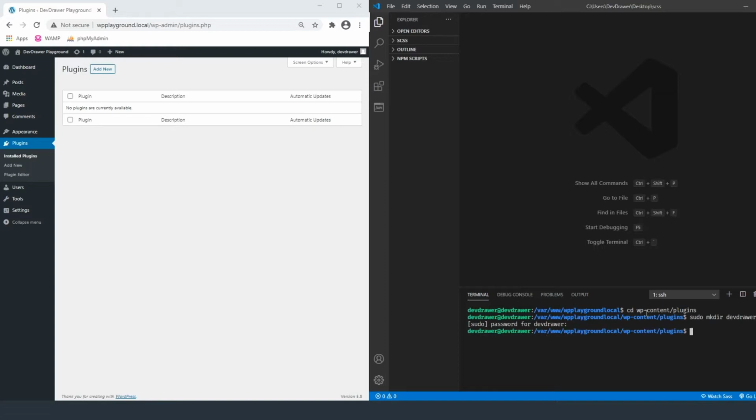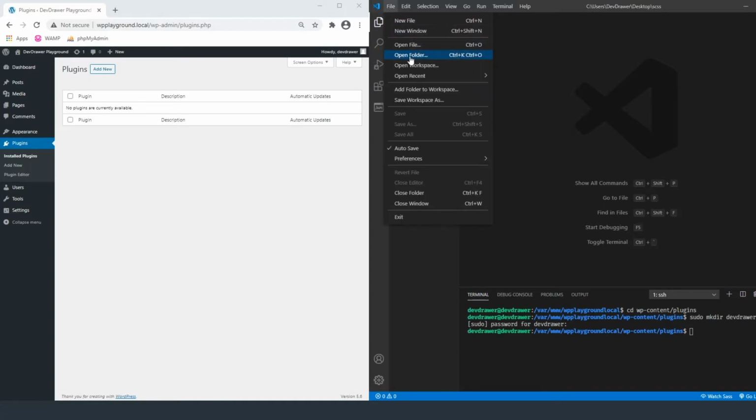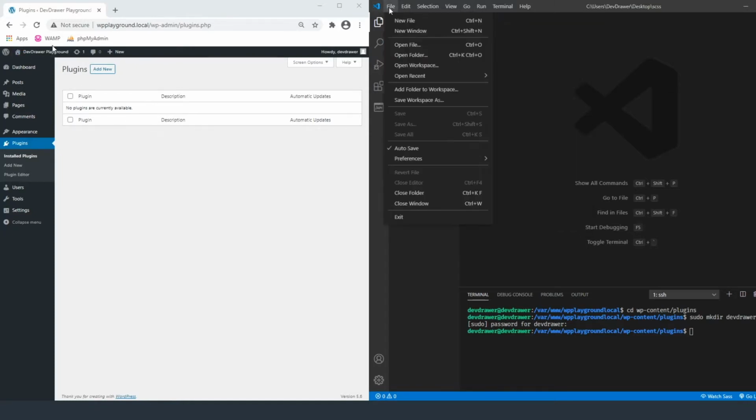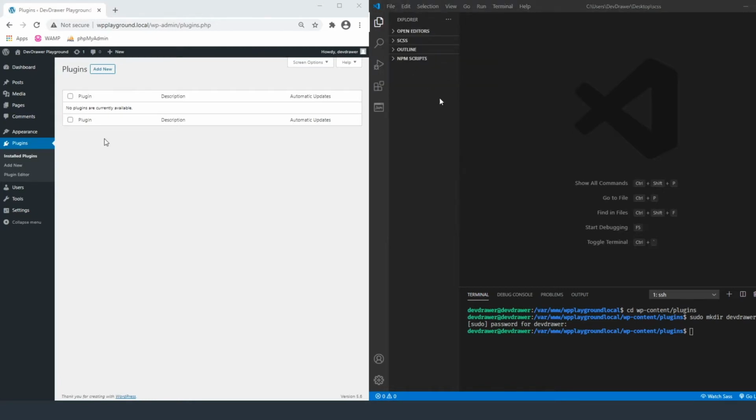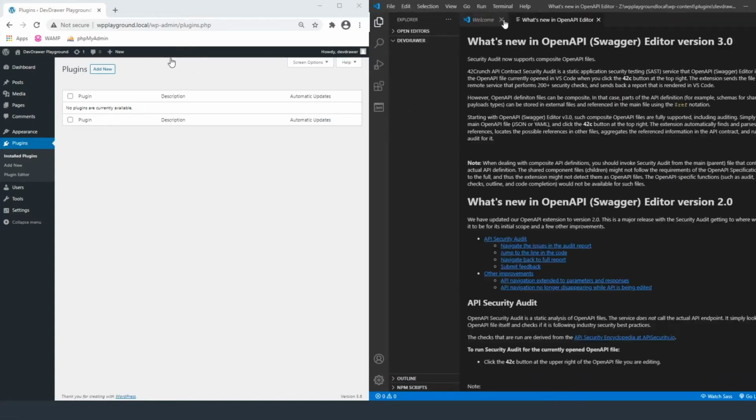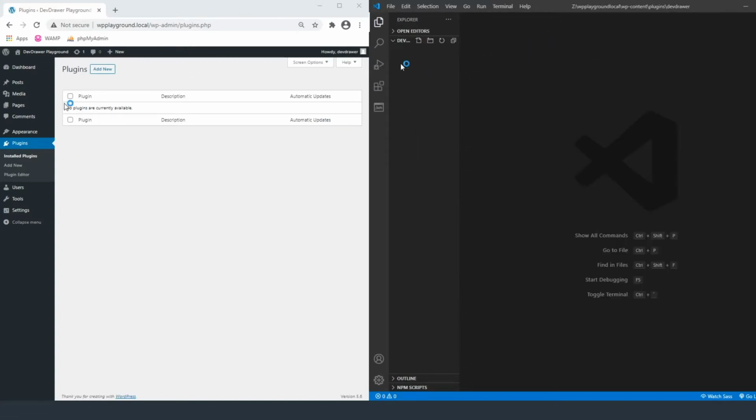Alright, now I'm going to open that folder inside of this editor. So I'm going to go to open file, open folder, and then I need to open up the server, and I'm just going to bring that folder itself into this. So right now it's a completely empty blank folder.